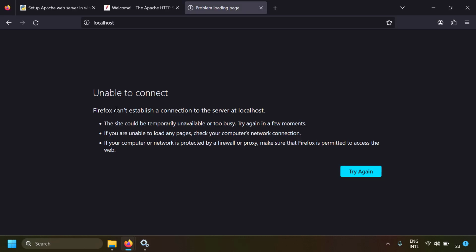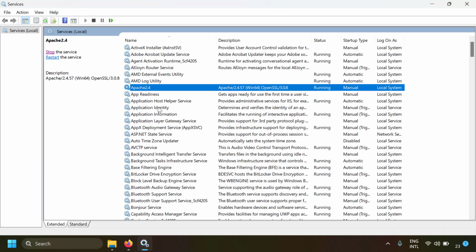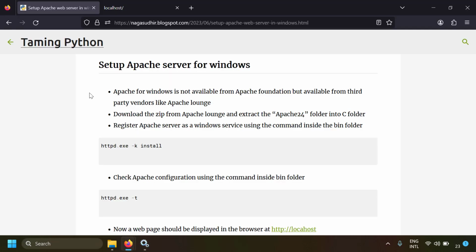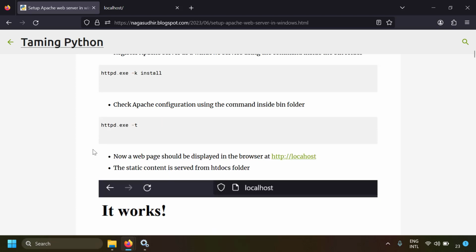Alright, let's see whether the server is running. Let's reload this page and you can see it works. Without a command line, I'm able to run my Apache service as a Windows service. So, very easily we have set up an Apache server in Windows and run it as a Windows background service. Alright, just this page doesn't suffice, right?